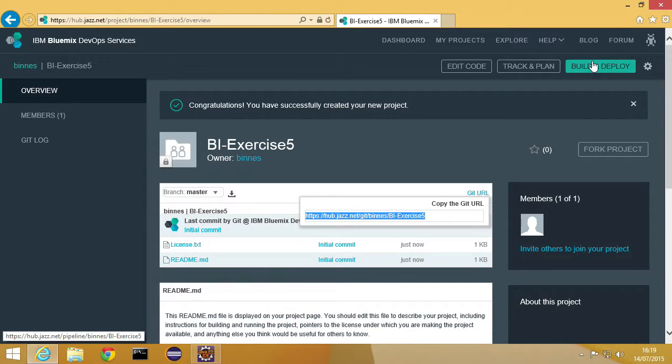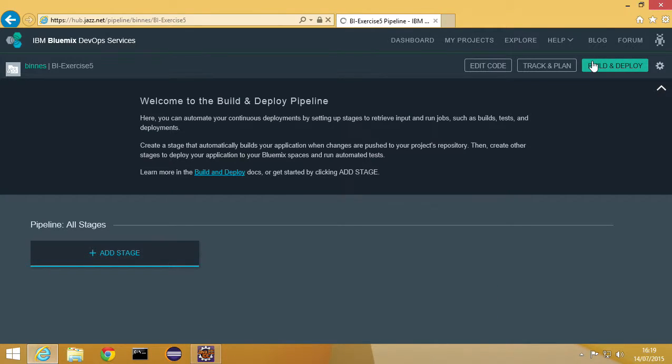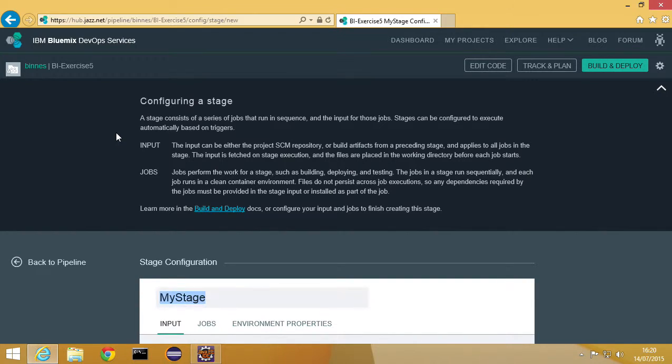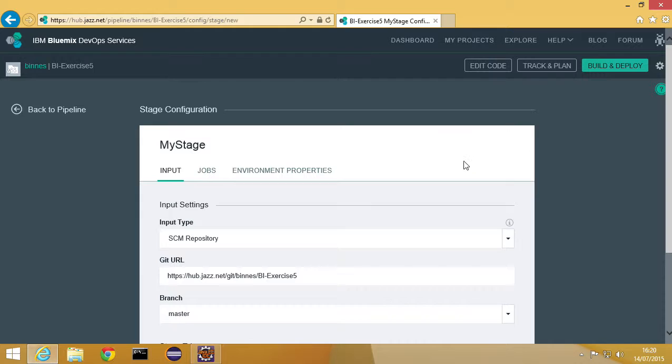And what we're going to do is we're going to go into the build and deploy. So when we had a boilerplate, we automatically got a deployment pipeline. But here we're going to set it up from scratch. So the first thing we do is we add a stage. Shrink that down, and we're going to call this stage build.